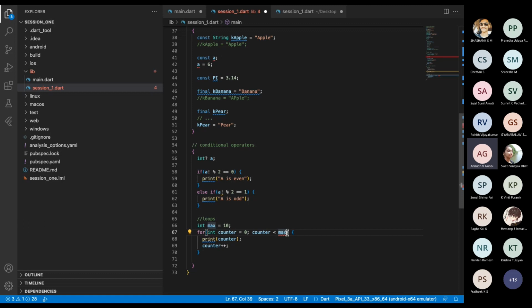After this we will have to provide another semicolon, and then the last part will be either increment operations or decrement operations. Basically, everything that will be executed after the body has been executed. Here I'll say counter plus plus, which will increase the counter. Because of that, I don't have to do this inside the body.